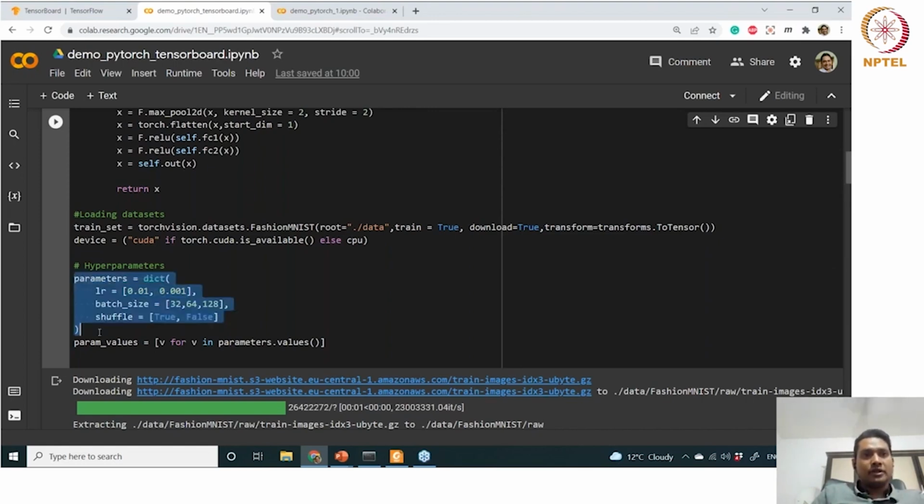Here we have this list of parameters, which is kind of a dictionary with key and value pairs. The key is the hyperparameter name itself, and the values are the tuples for these names. Now batch size: if you remember, we have talked about how different batch sizes have different impacts on the training outcome as well as the performance. So for different batch sizes, we want to see what kind of outcome we are getting. And then for shuffle, true and false.